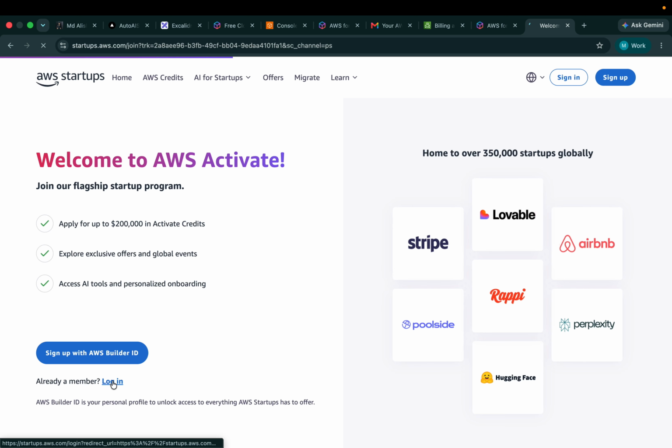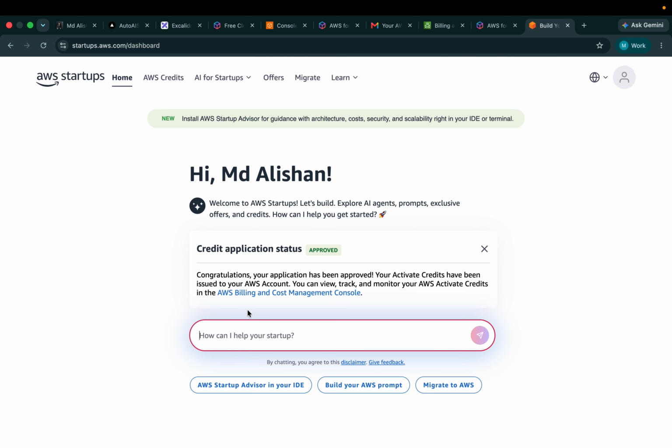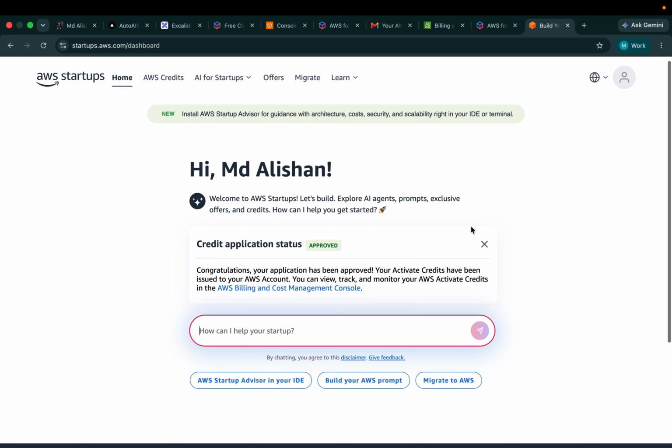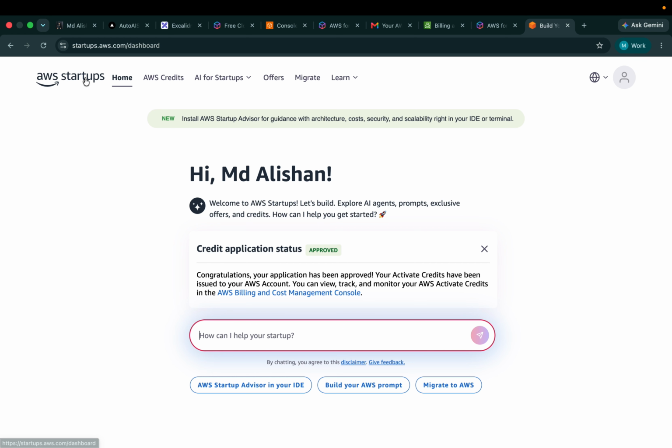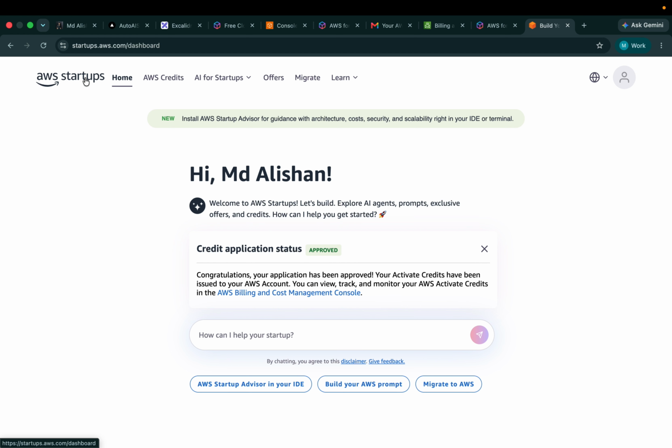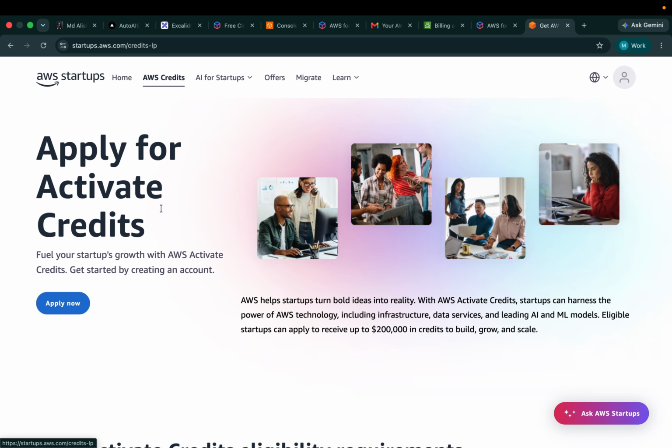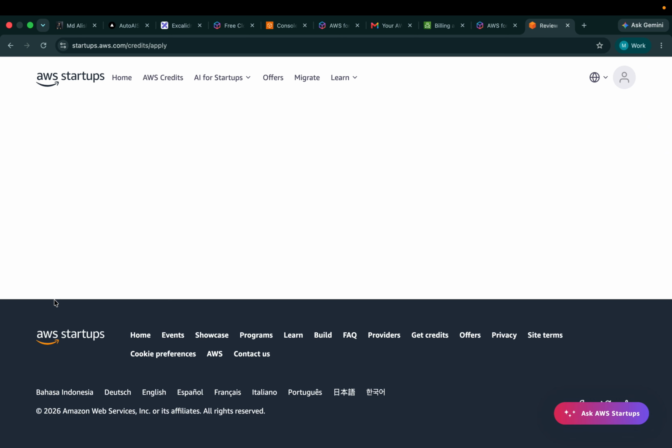Or if you already have an account, you can just log in. I already have an account, so I can just log in. You can see I'm logged in now. Now go to the home page again, and let's click on AWS Credits. Now click on this, Apply for AWS Activate Credits.